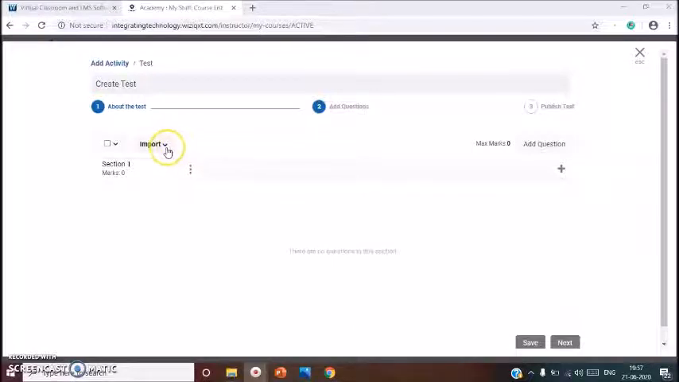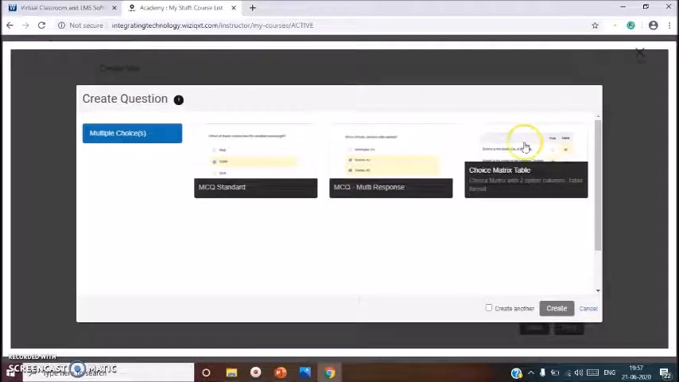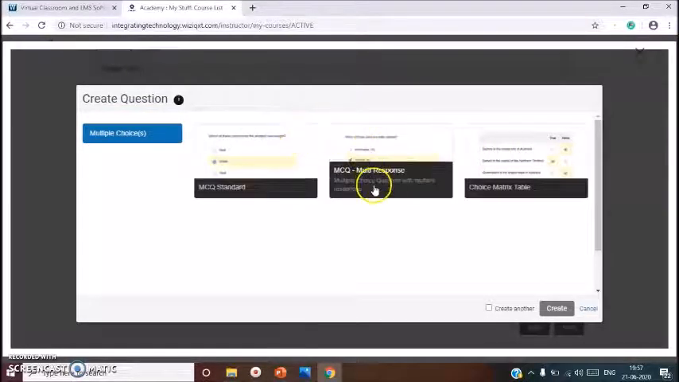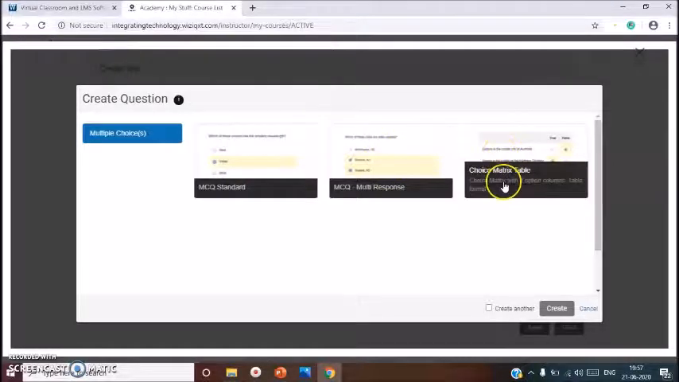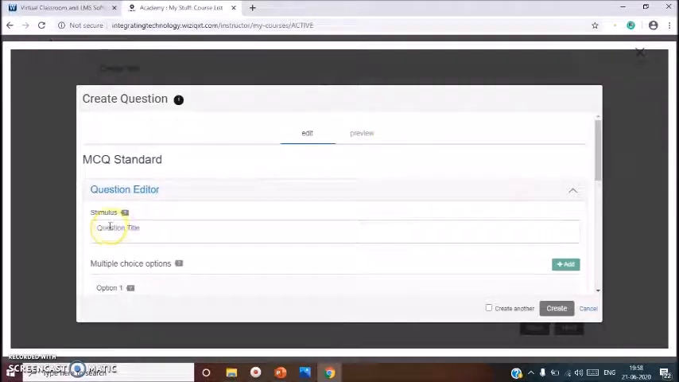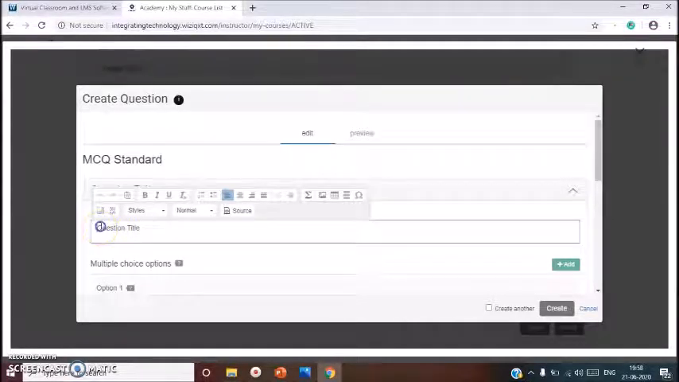It will enable us to import from another test, or you can also import from CSV. At present, I select the option of add question. So click on add question. Here there are three options: MCQ standard, MCQ multi-response, or choice matrix table. I select MCQ standard. Here I need to add the question title as, say, question 1.